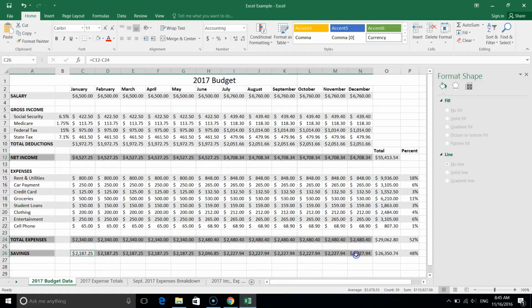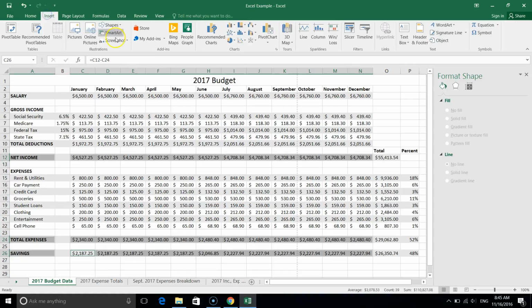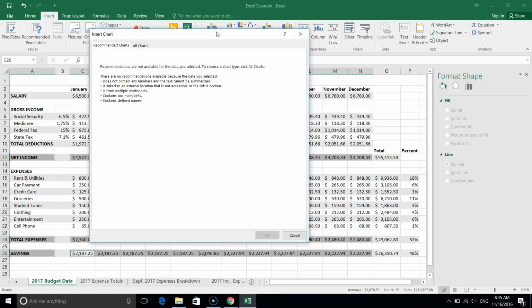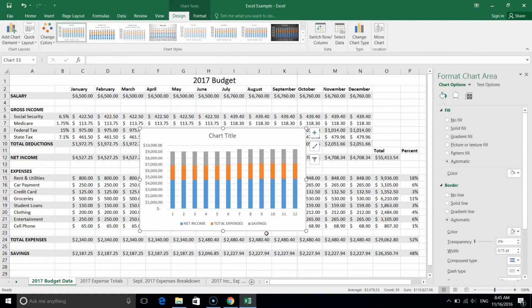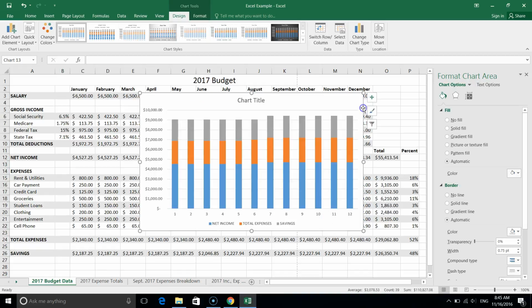What if I selected this data first and then inserted a recommended chart? Well, first off, you notice there's no recommended charts, and that's usually a bad sign. But maybe it did create a correct chart. So let's just see. Column. I'm going to choose stacked column and click OK. Notice that when I select the right data in the right order, the chart displays pretty closely to what I wanted. I do have my net income, total expenses, and savings correctly in this chart. The only thing that's incorrect in this chart is the months.